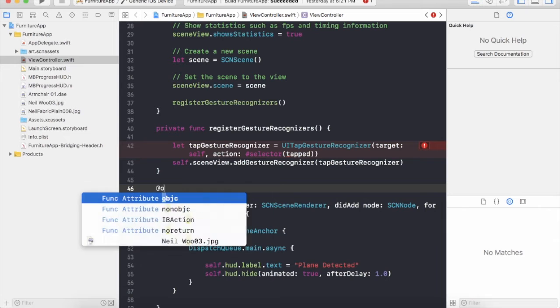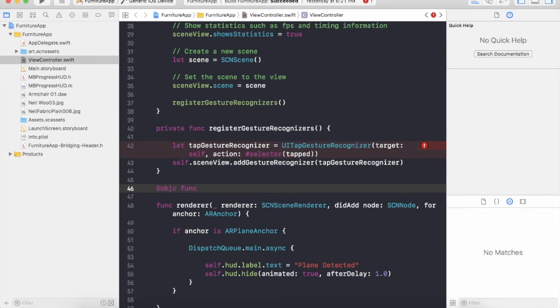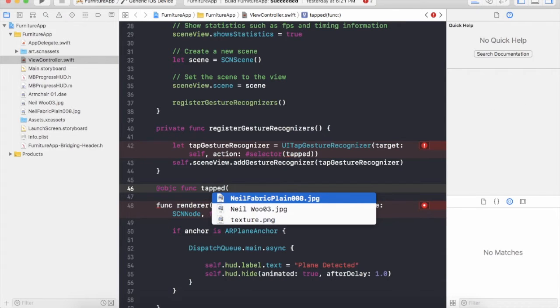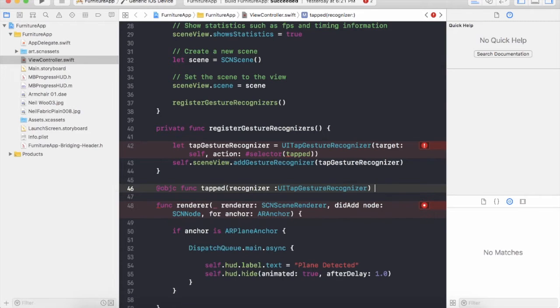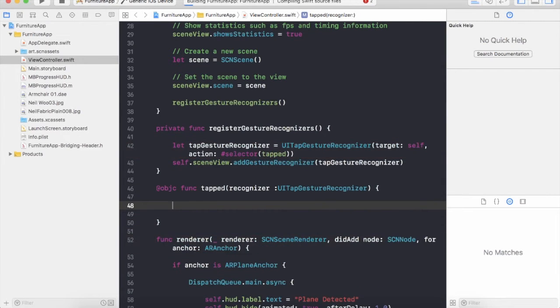Once we have the gesture recognizer, we need to implement the tapped function. The first thing is that we need to say @objc, because the selector is coming from legacy Objective-C code, and all of these tap gestures are Objective-C functions. So you have to say that there is a bridge between the tap function and calling tapped in Objective-C. The parameter is the recognizer, which in this case will be UITapGestureRecognizer. And this is pretty much it. Now if you tap on the screen, you will be able to fire this particular function.